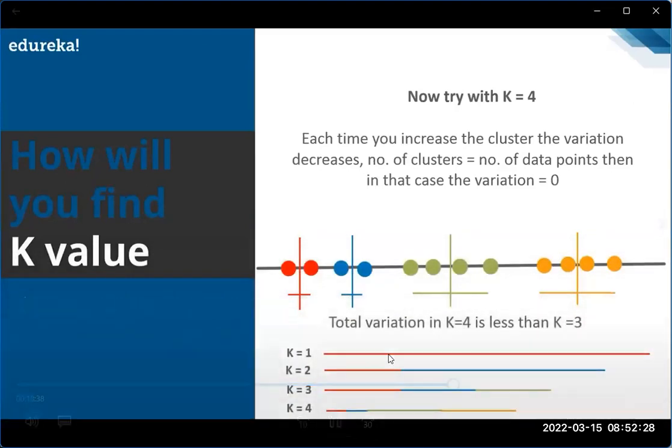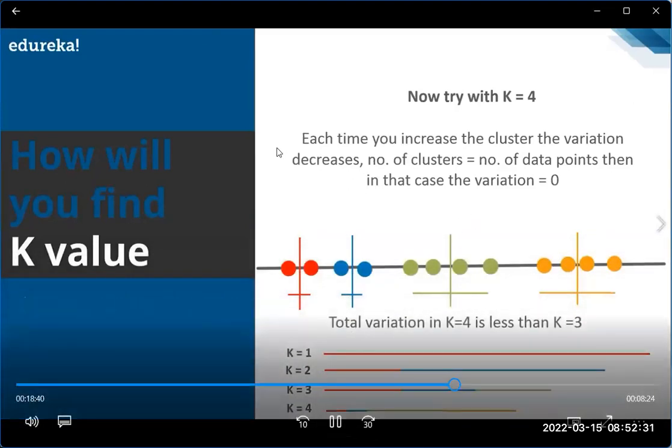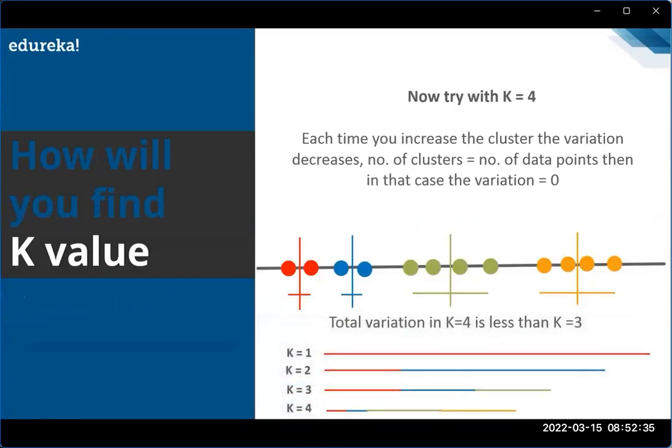And then finally, when we have the case where the total number of clusters equals the total number of points, or in other words, we have just 1 point per cluster, then in that case, the variation becomes 0, obviously, right? So you can say that the number of clusters is inversely proportional to total variation. If the number of clusters increases, the total variation decreases.